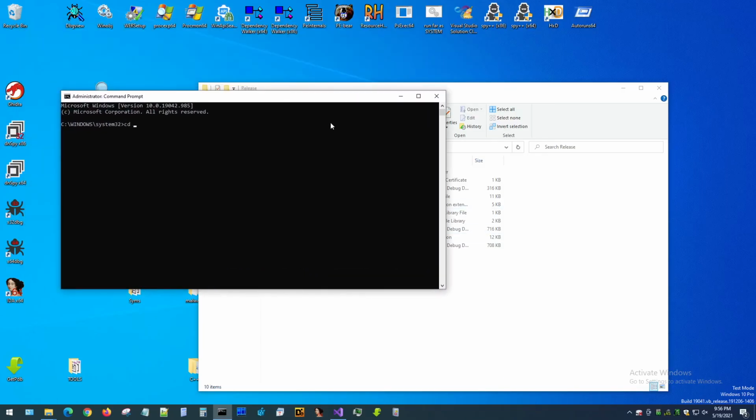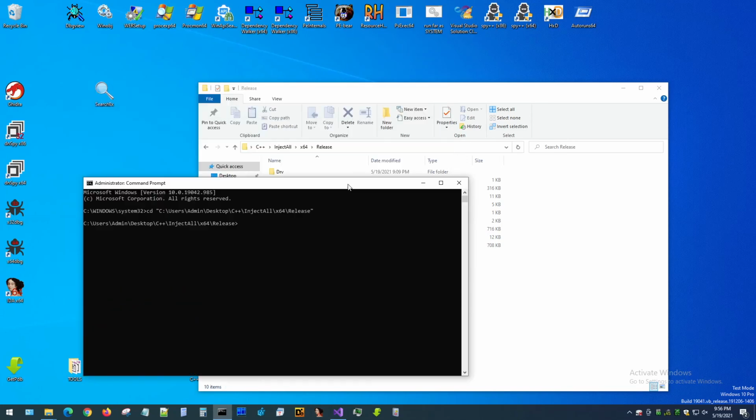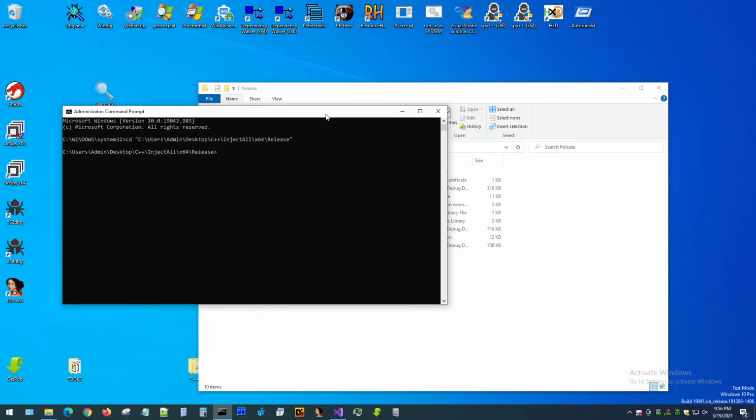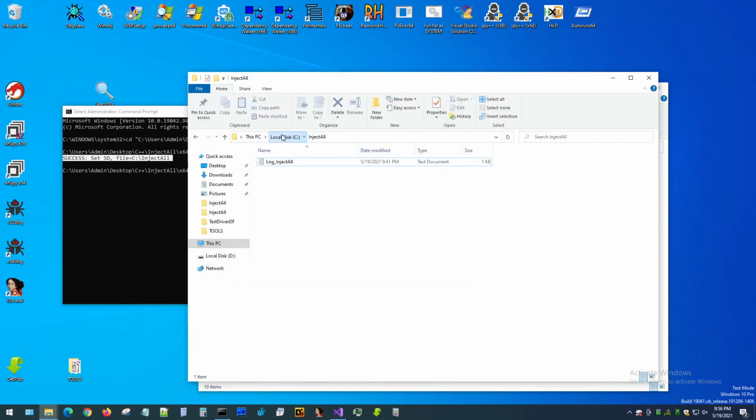And then we need to change directory into our path. And then let's see, what is it called? TestConsole. Not PDB, but console. Let's run it. And success. We just set the security descriptor to our InjectAll. So let's see if it works.